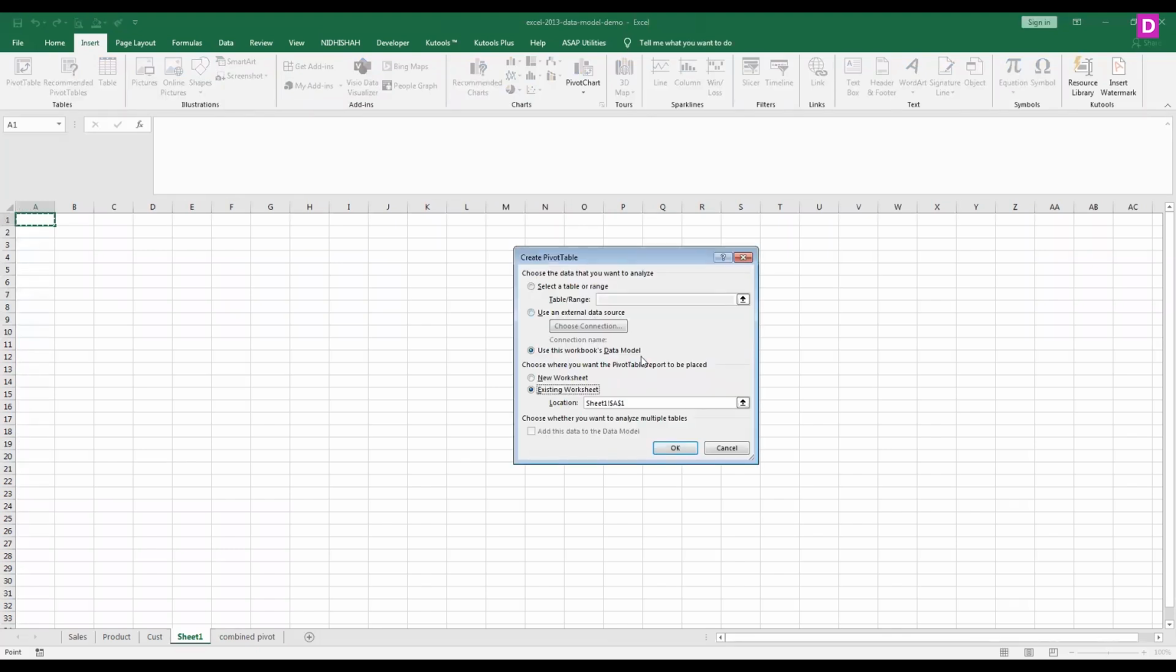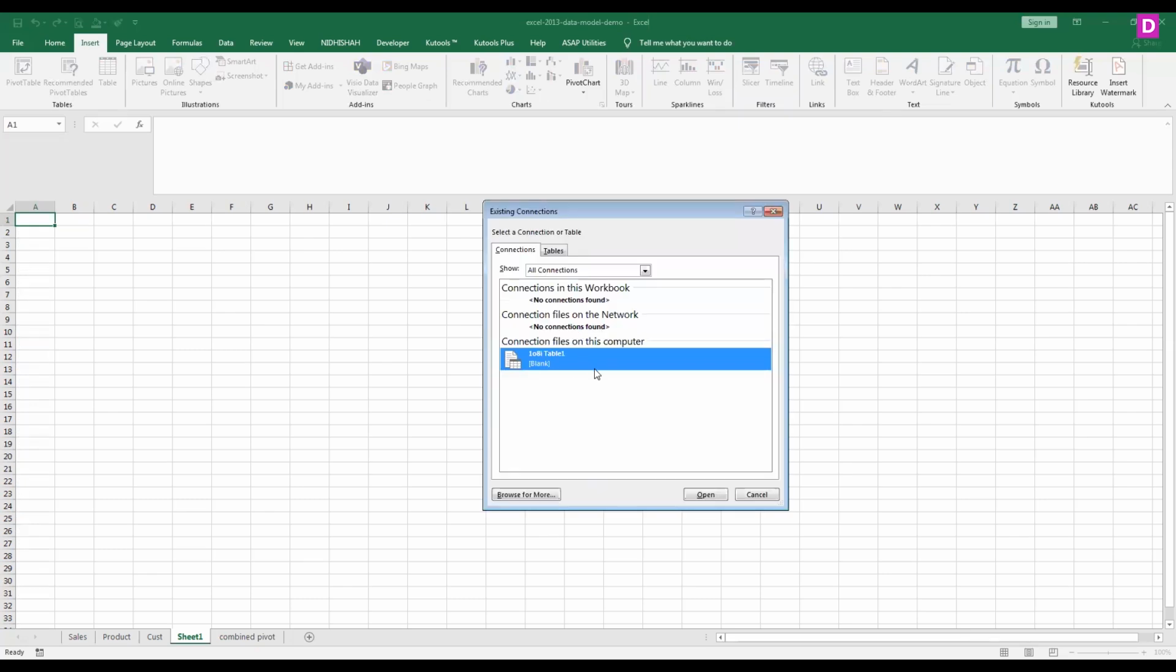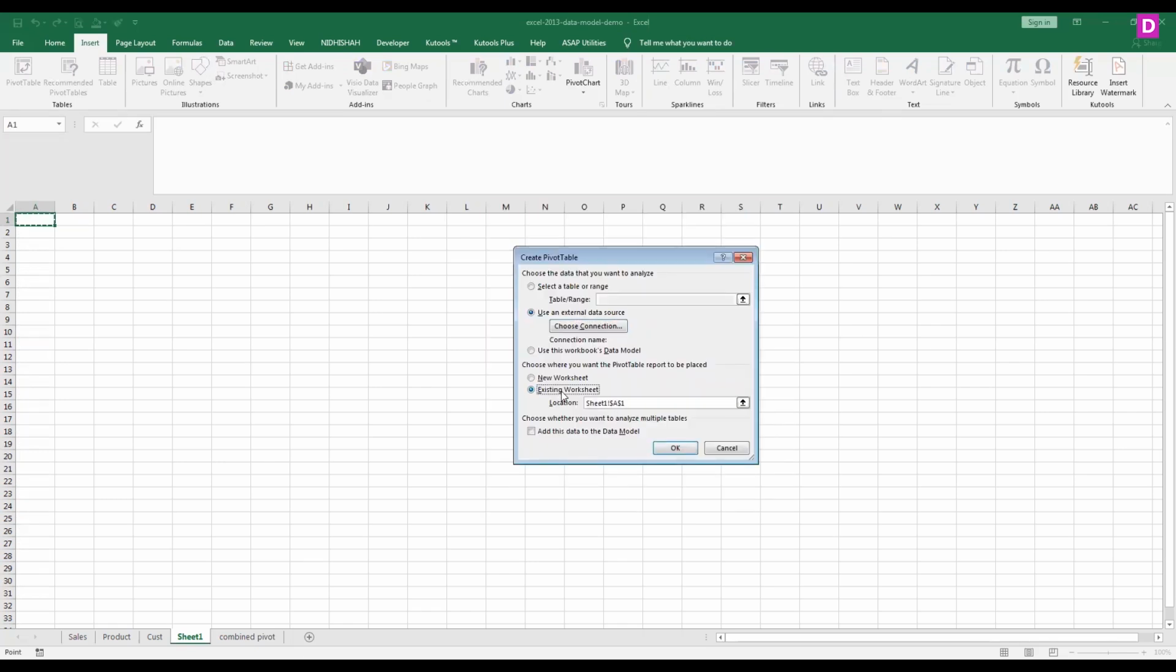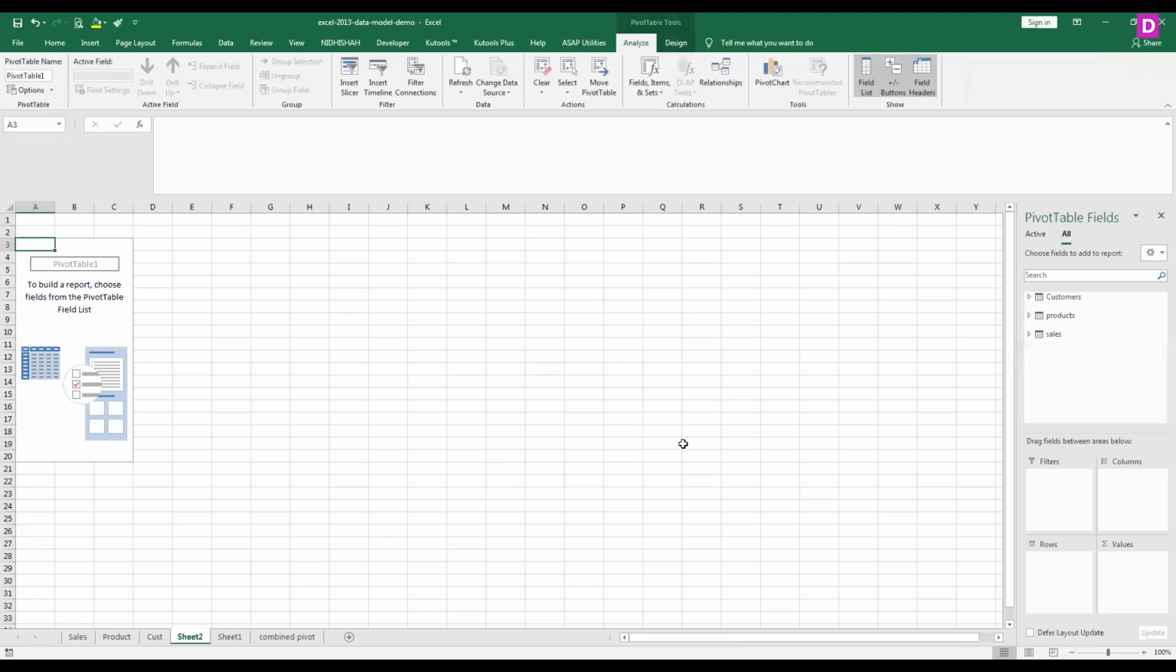Use external data source. Use this workbook data source. New worksheet. If you want to use an external data source, select the table range, and you can choose the connection from here. Then if you use the workbook data model, how do you create a pivot table? If the workbook data model is available, you can see here the customer table, product table, and sales table. This is called the data model.